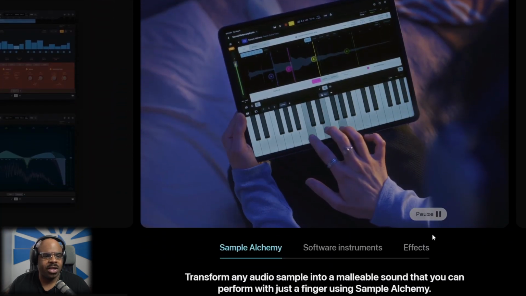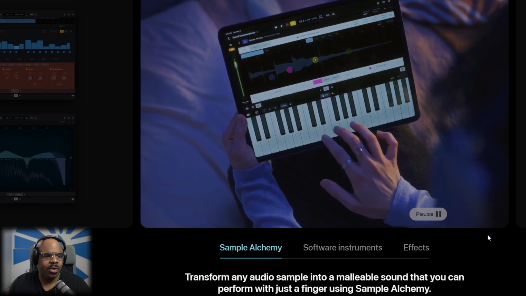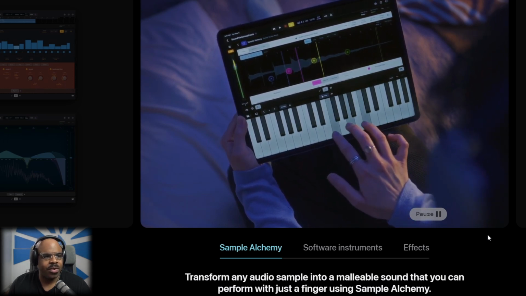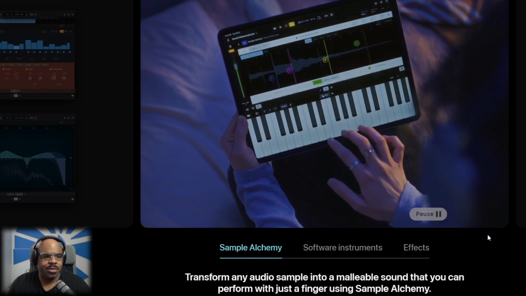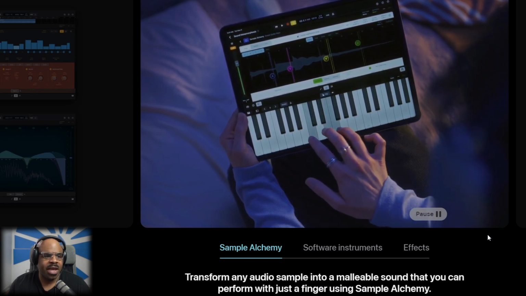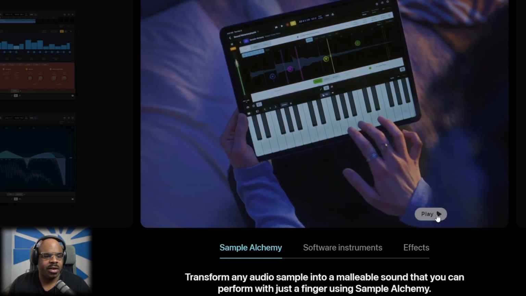Sample Alchemy. Let's play this video. Okay, so it's just no sound with the video. And they're just showing Alchemy sampling. That's pretty cool. Touching the keypad. It looks really good. All right, let's move on.